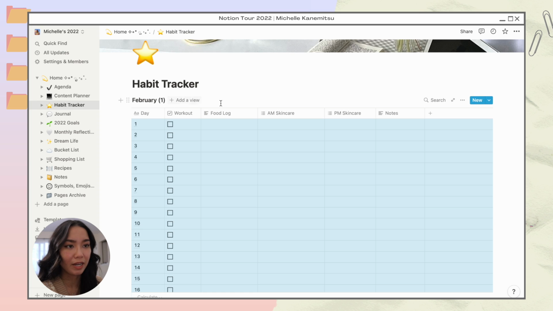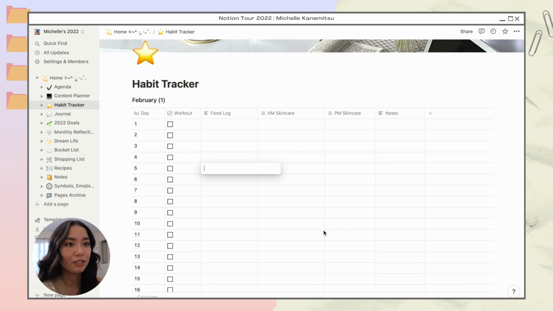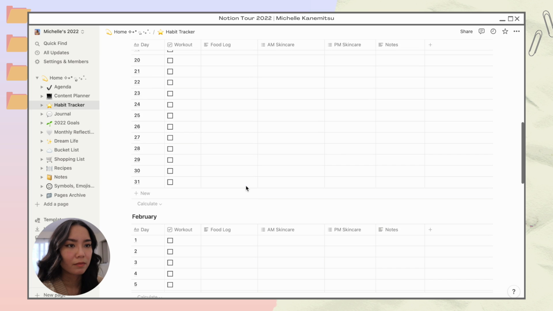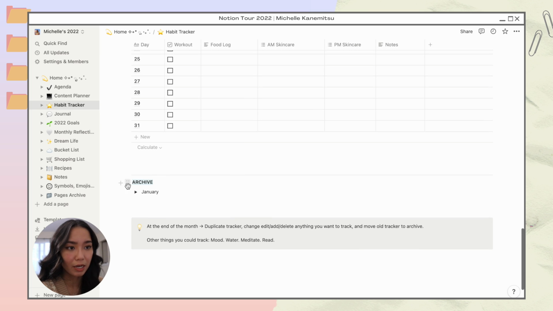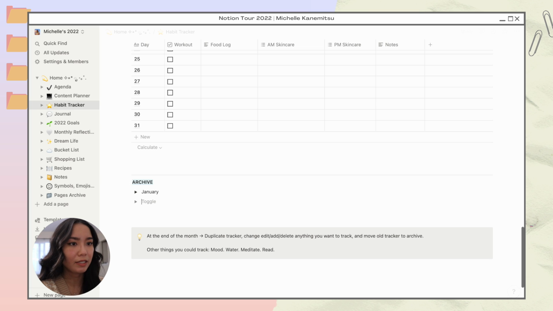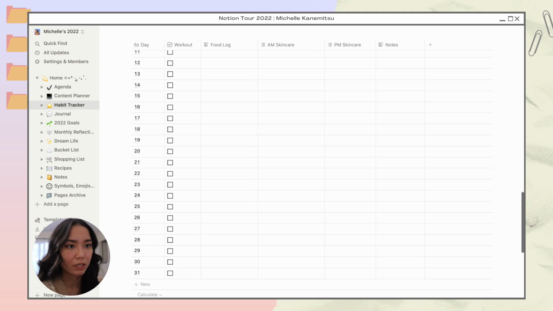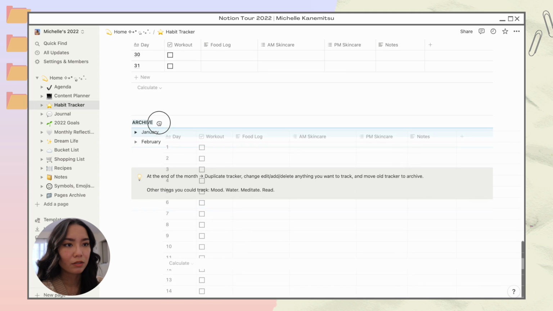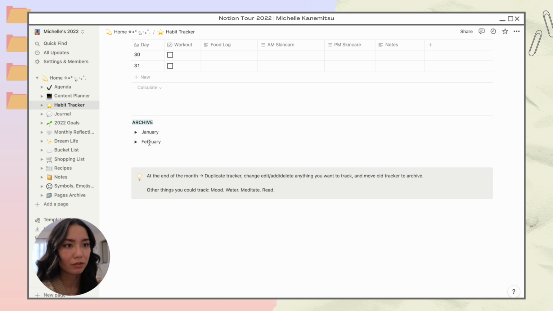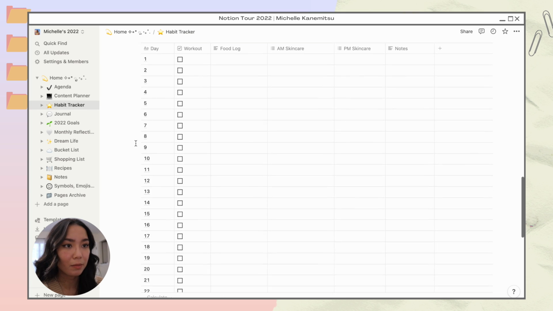And this will create a new tracker, and then you can rename this tracker to the new month. And then what I do with the old month is I'll go down to my archive, create another line, name it whatever the past month was, and then drag the old tracker into the toggle. So now when you click the toggle, you'll see the old habit tracker there.